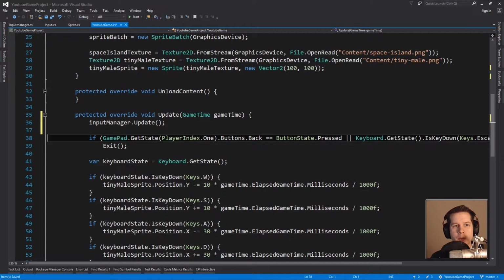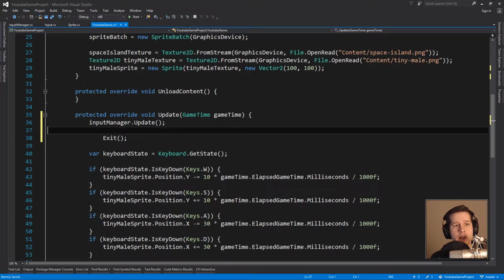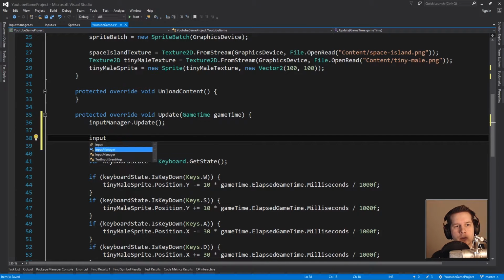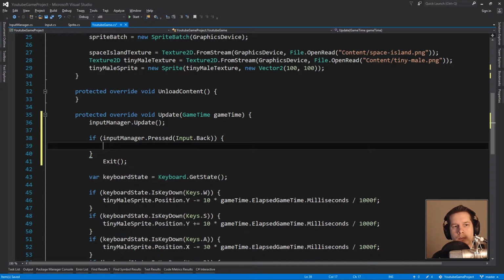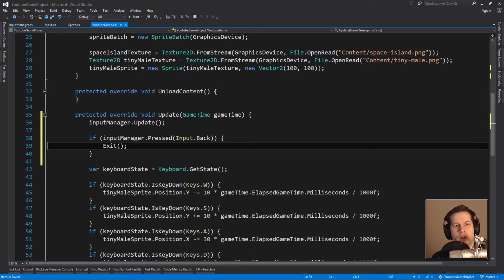So I should be able to do something like this now. Input manager pressed input back. So if this is true, we shall exit. Now previously it said if you press that on the gamepad or on the keyboard, then it backs out. Now we'll basically only have one option, like you can only press back on the keyboard or back on the gamepad. And let's see.